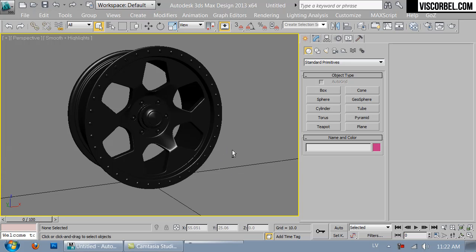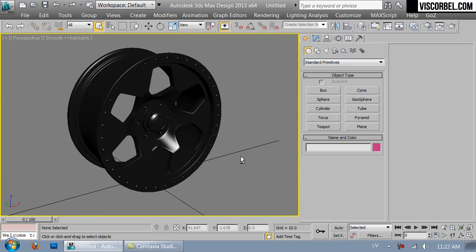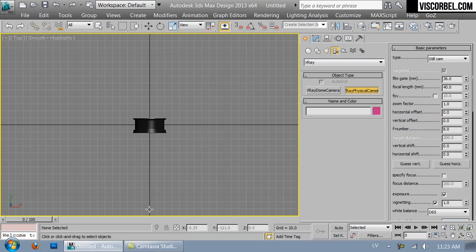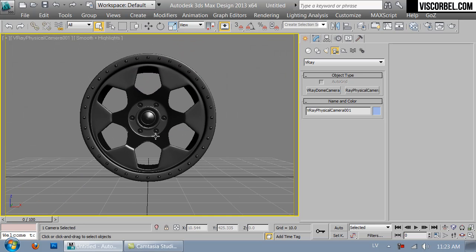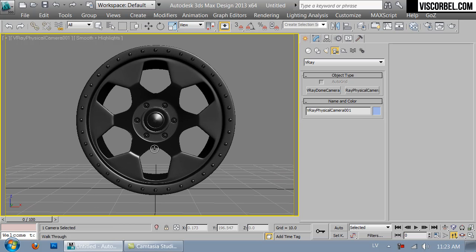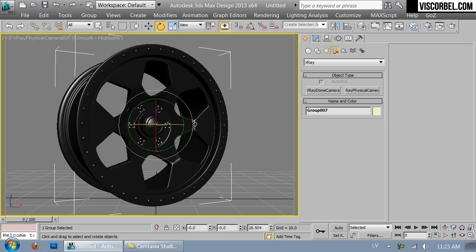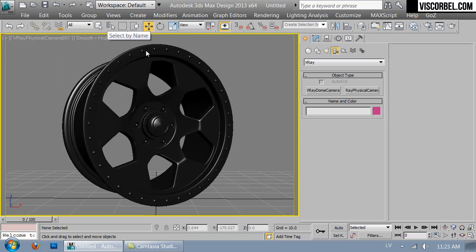Let's render some chrome. For chrome, the most important thing is reflections. So let's start with the camera, as usual. Okay, just a simple V-Ray cam. And I want to rotate the rim like this. Alright.